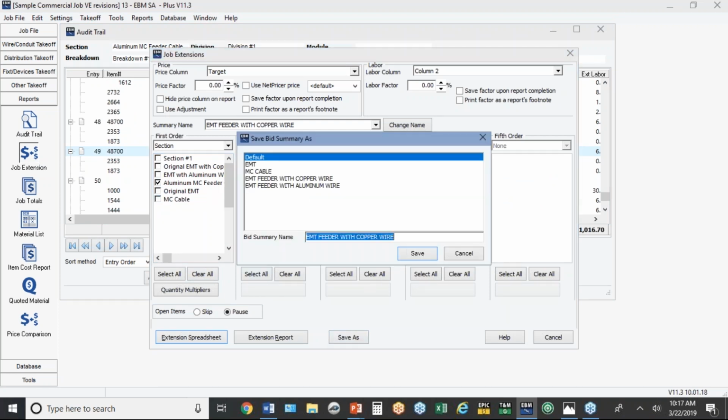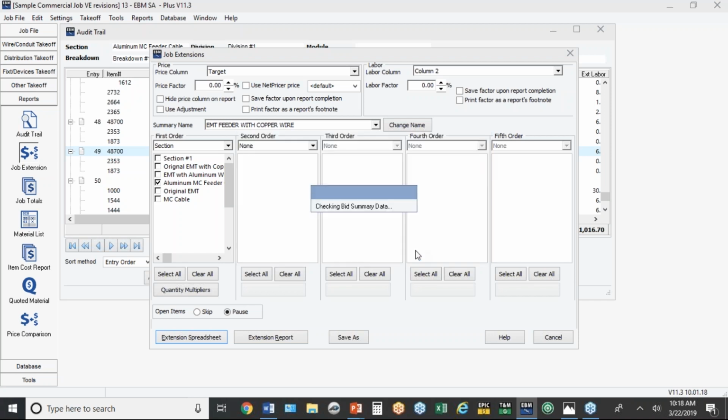We're going to call it EMT. We'll hit save. Guess you don't need 2 E's. I get 2 E's. Yeah. Well, you have. Oh, there we go. I knew something didn't look right. Feeder.